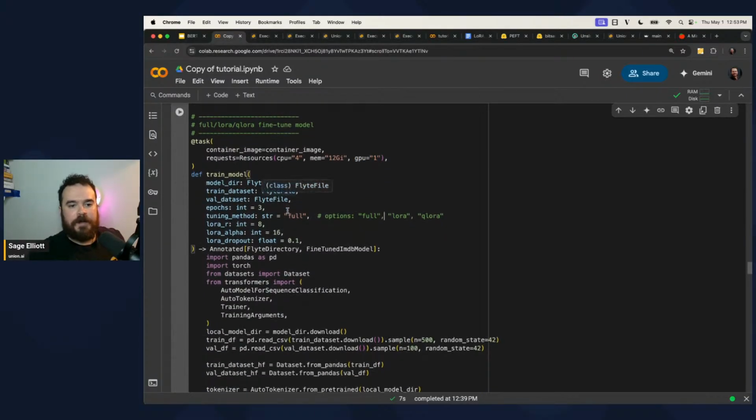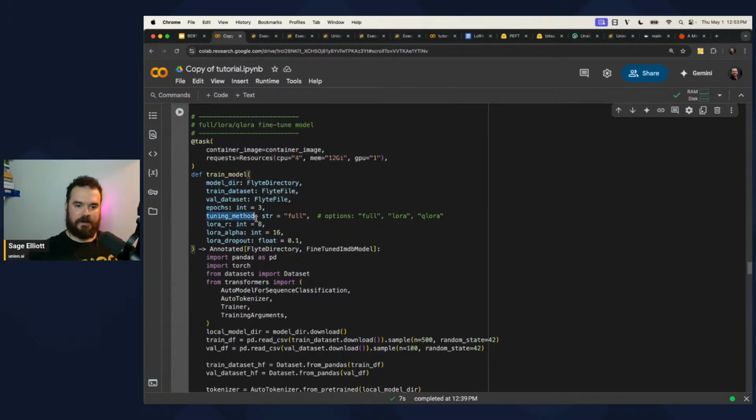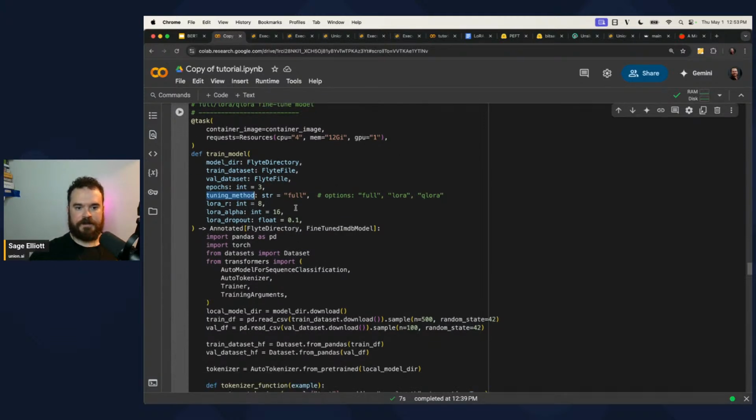Our inputs are going to be our 3 datasets, the number of epochs, the type of tuning that we want to do. And then there are some other parameters here. LoRA R, what is R? I think it stands for rank. Basically, this is how big you want your matrix to be. So remember, we're adding this into a layer, and the bigger it is, the better it can be sometimes. It can also overfit somewhat on data.